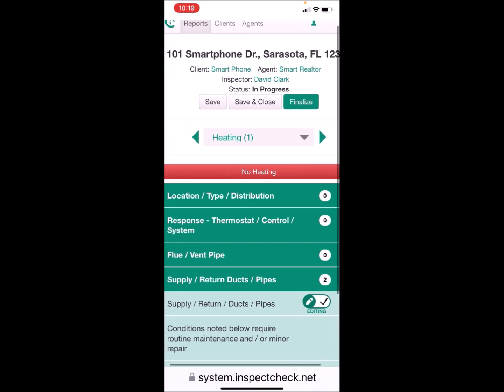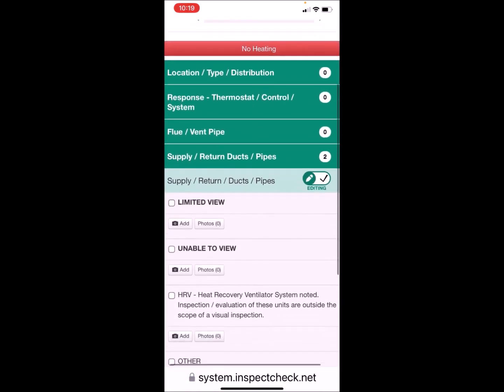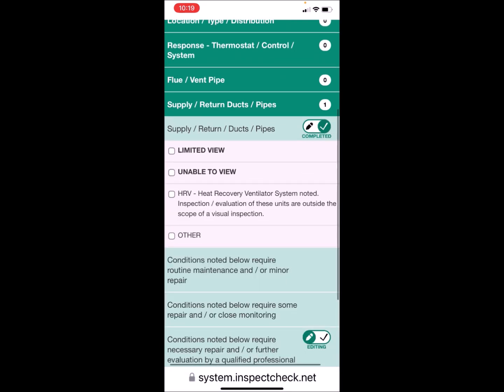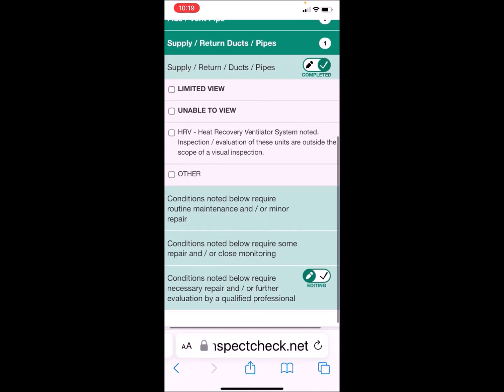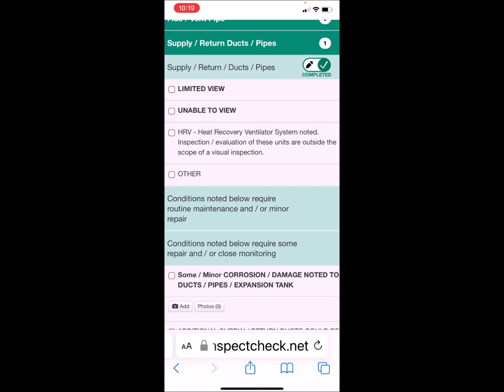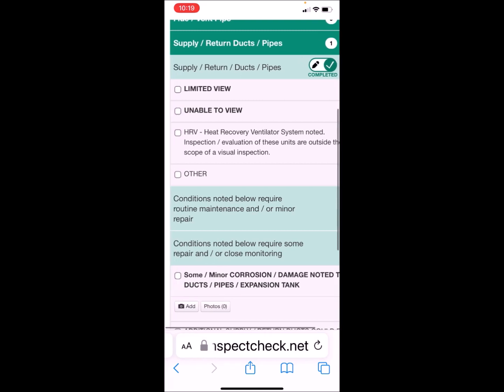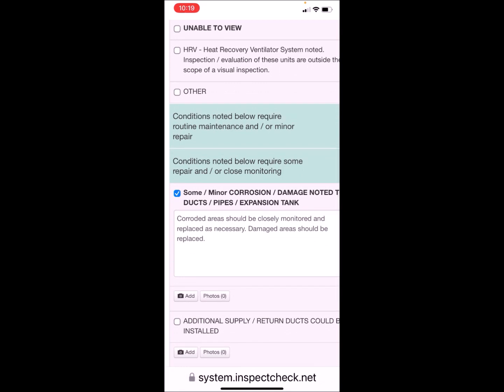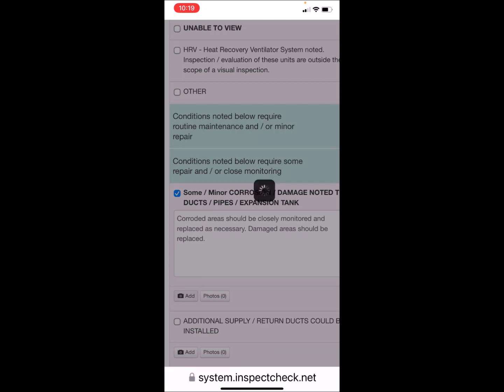So supply and return ducts, limited view, we're able to see it. There's not a heat recovery ventilator in there, so we can just mark that complete. What are the conditions? And we noticed there was a little bit of some minor corrosion noted to that pipe. So I wanted to show you real quick. We're going to click on that, and what I want to do is add a picture here. We can do that by clicking the add button.